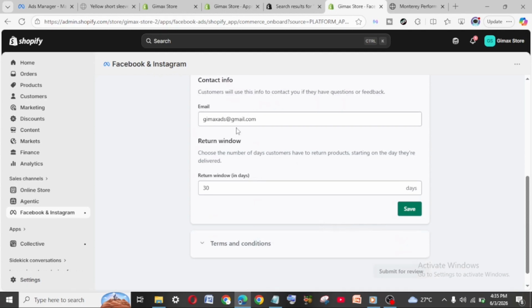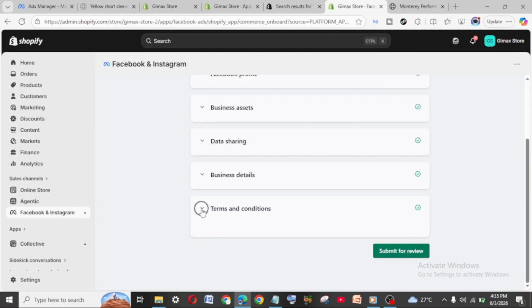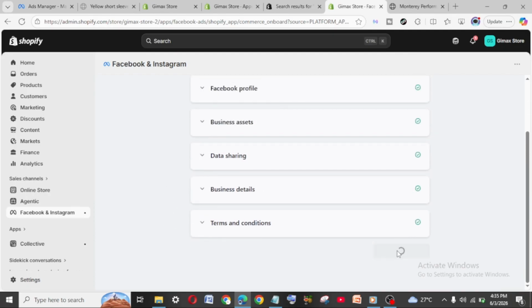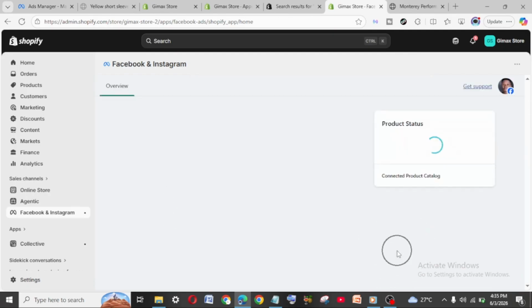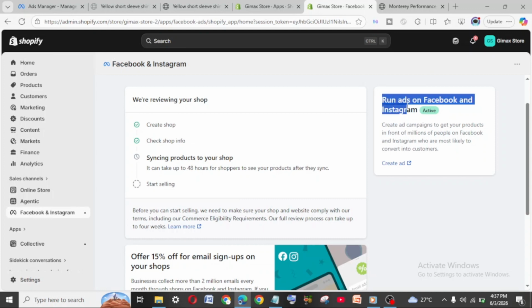Contact information, I can put my email here. Then I can click on save. Then I can click on I agree to your terms. Then I can click on submit for review. So you can see this right here, run ads on Facebook and Instagram, now active. So to create our ad, you can just click on create ad. I just click on create ad from here. So we can start creating our ad.